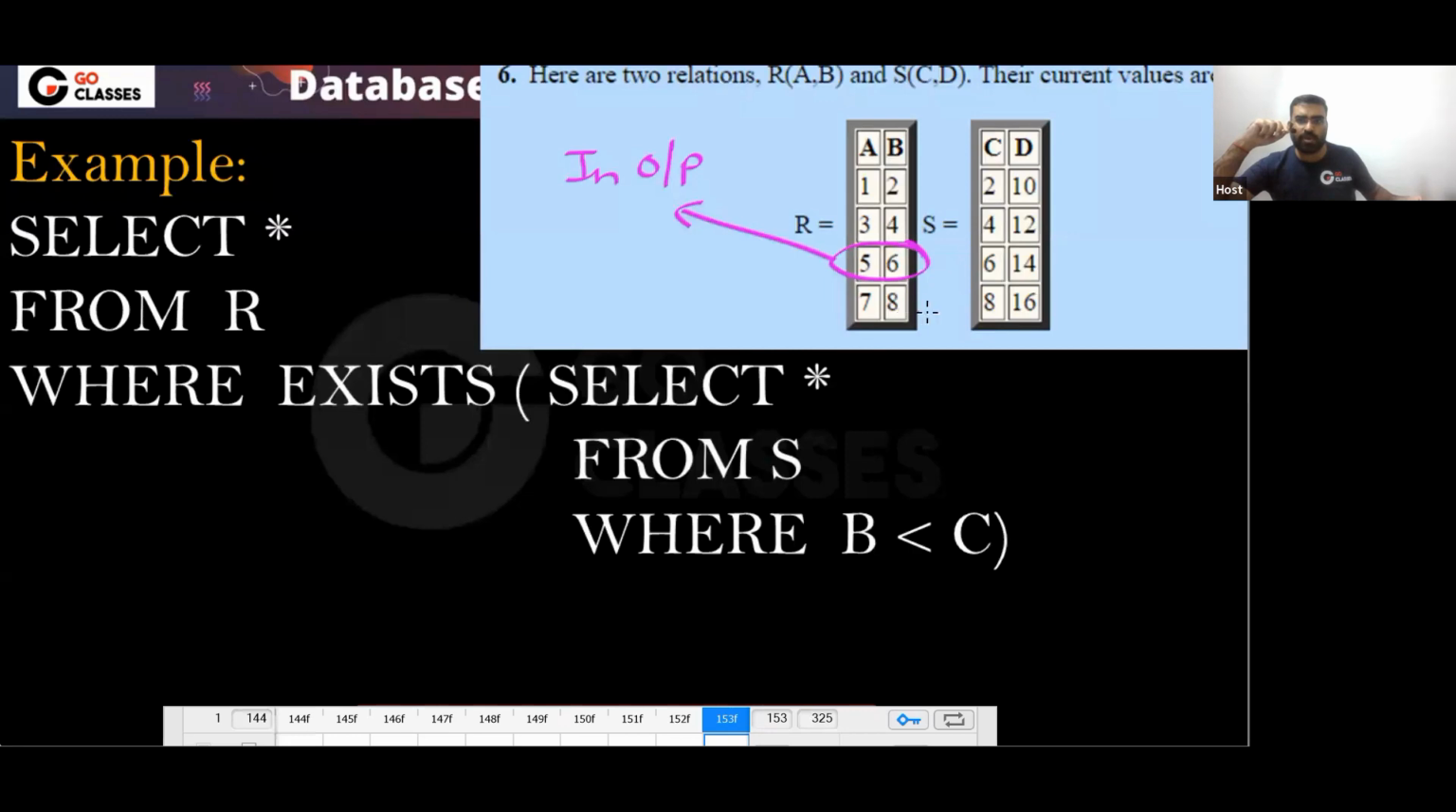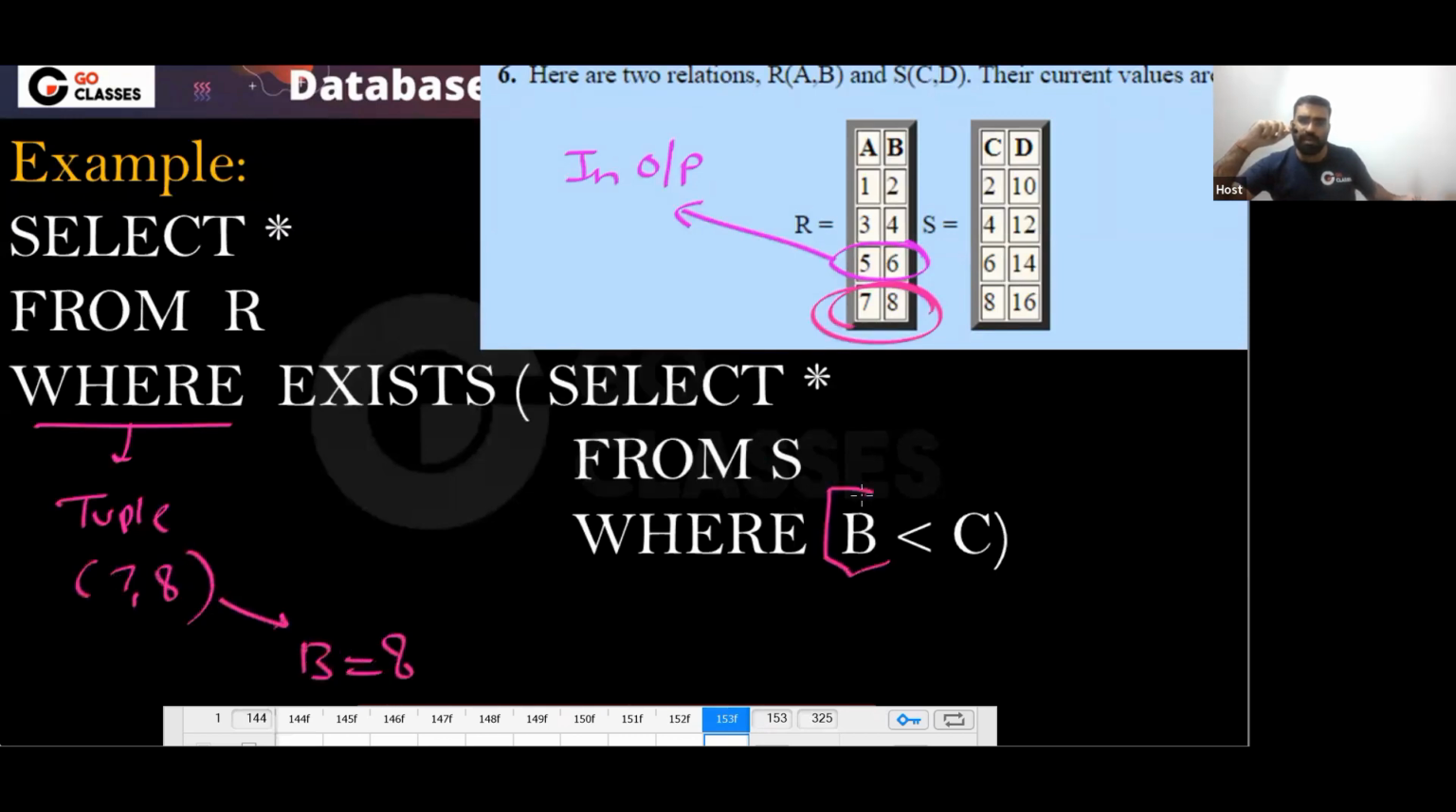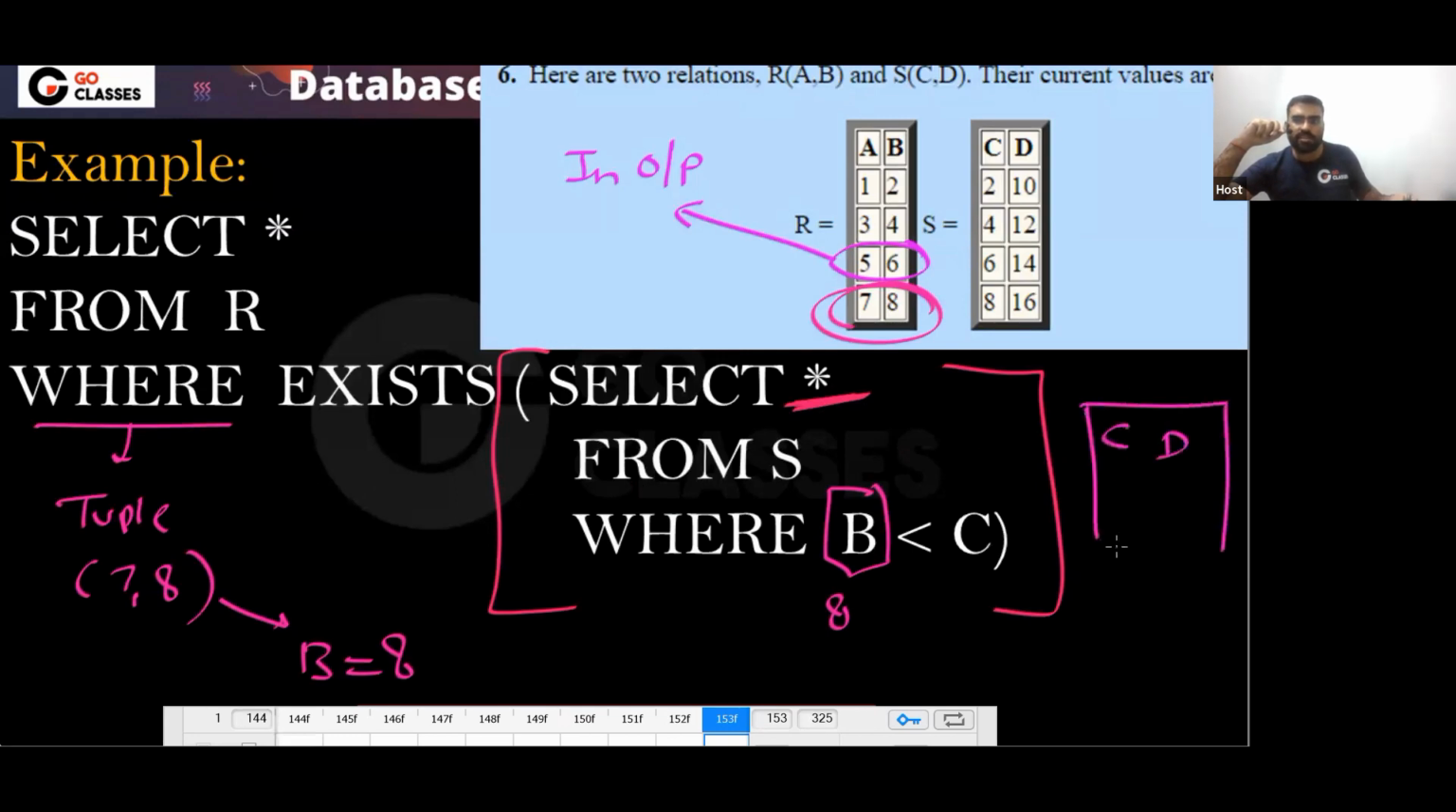But you check this 7, 8. Let's check 7, 8. You take this tuple 7, 8. The value of b will be 8. So I want those tuples where c is greater than 8.